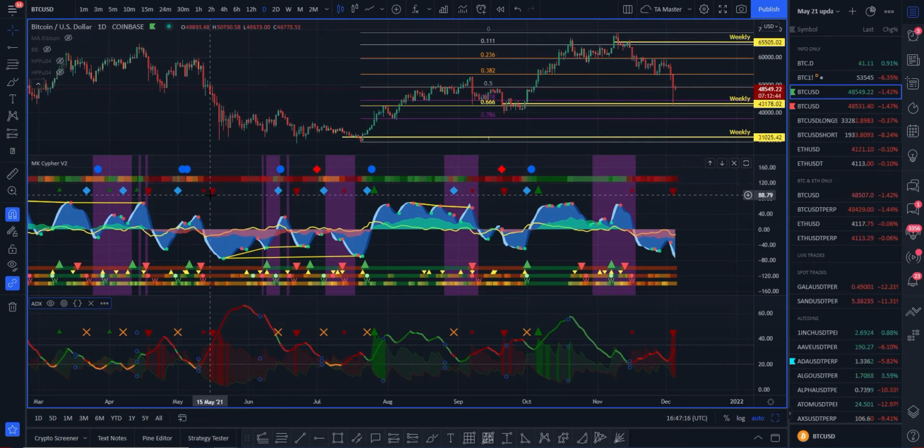So here we had this red down arrow. That prints when there's a strong downtrend in action, so there's a lot of selling action going on. The smaller red is basically the same as the big red, but just not as strong.